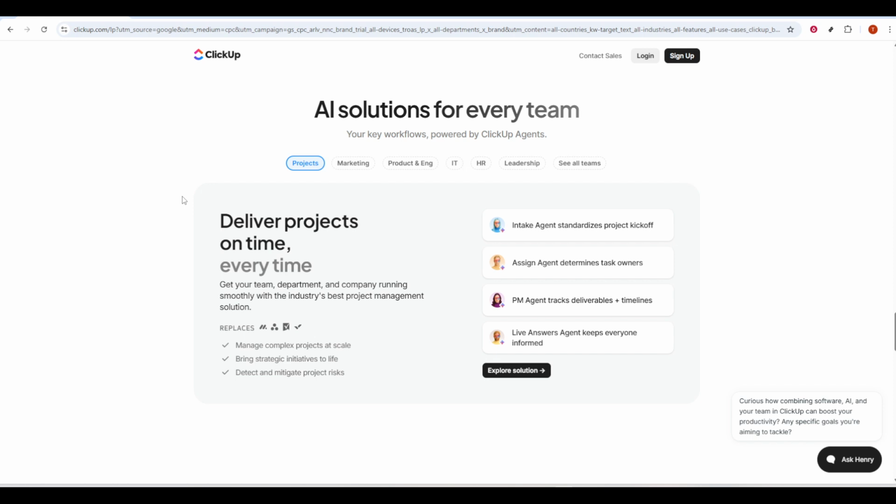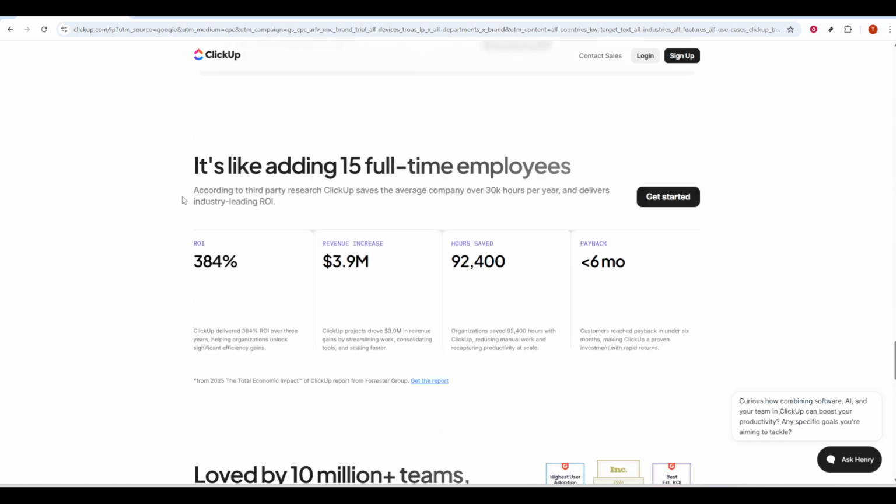Organizations using ClickUp report significant time savings and a fast payback period, and the platform is built with enterprise-grade security in mind, including widely recognized compliance standards. It's used by large numbers of teams worldwide, which means there's a mature community and a growing set of templates and best practices to learn from.